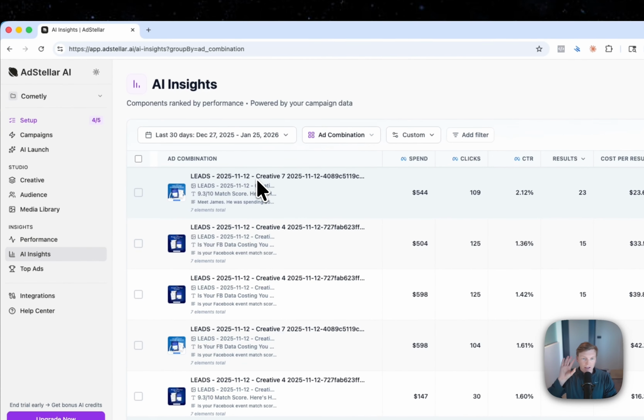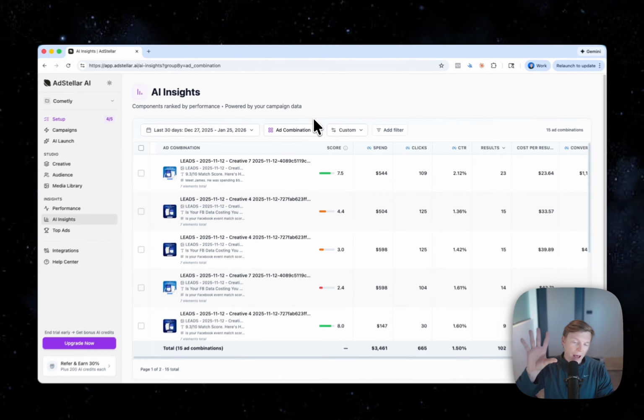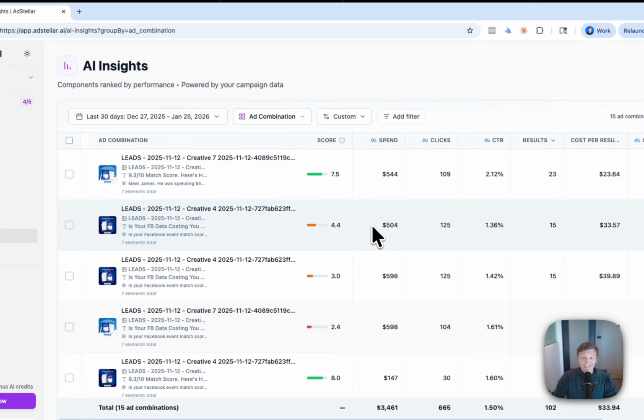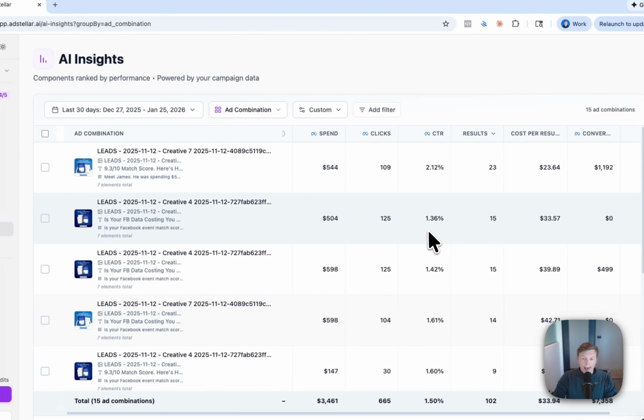Now, all this to say, the coolest thing about this is that all of this is visible to the AI that's working behind the scenes for AdStellar. So when you go to do an AI launch, all of this data is being used by our AI to make smarter ad combination decisions for you to launch those campaigns. I did just want this video to be about the AI Insights page. The next video we'll talk about the AI launch, and we will go from there.